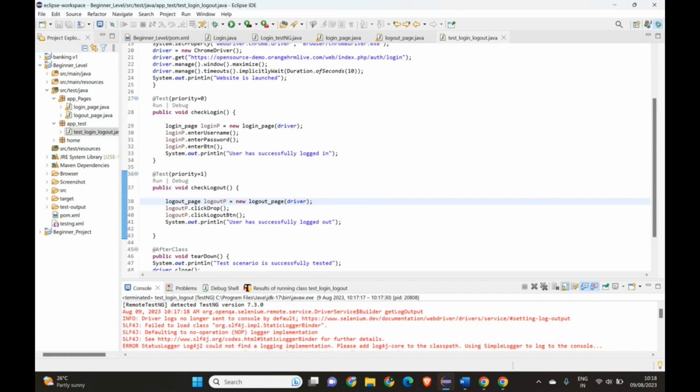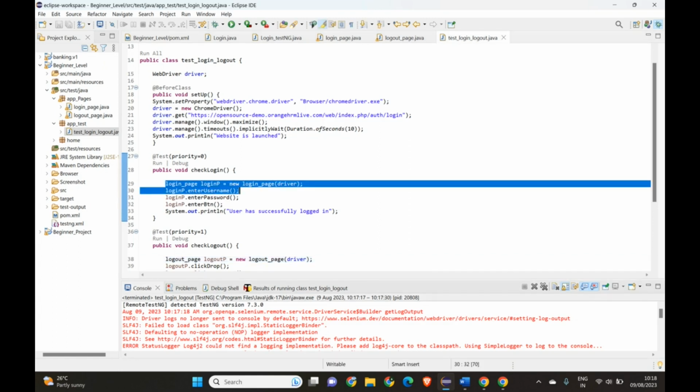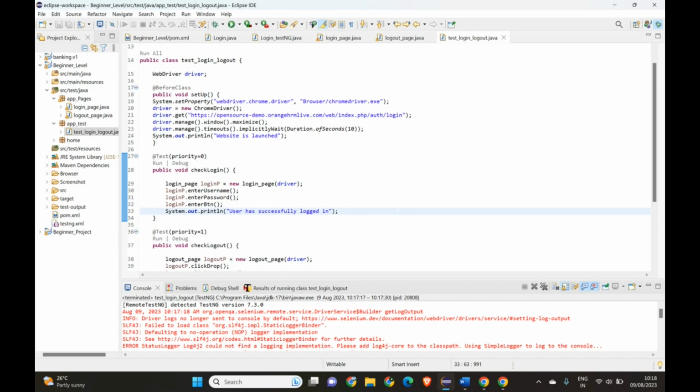So yeah, that's it for our today's session. We know this is nothing but our POM structure, okay, where our web elements and actions are declared in these classes and our test code is declared into this class, and we are using inheritance here. Okay, so you can do the same.